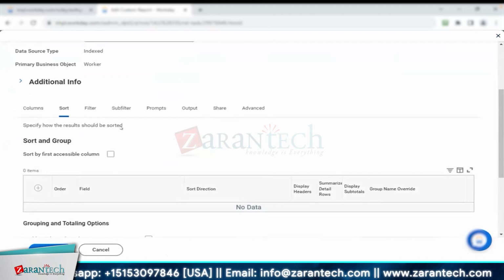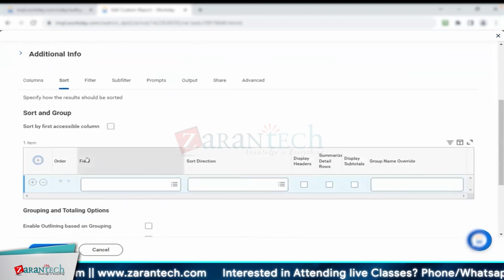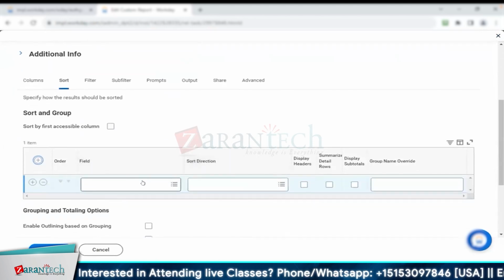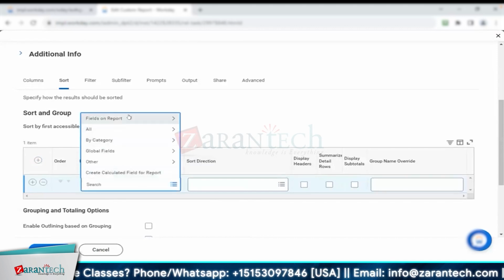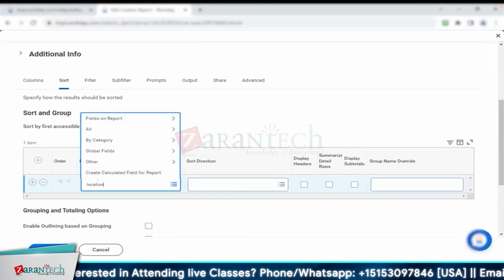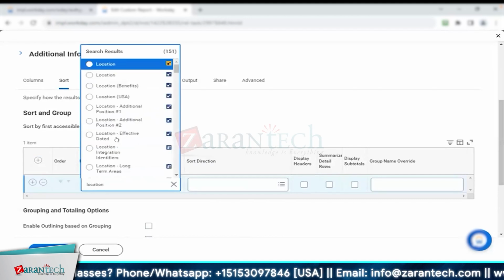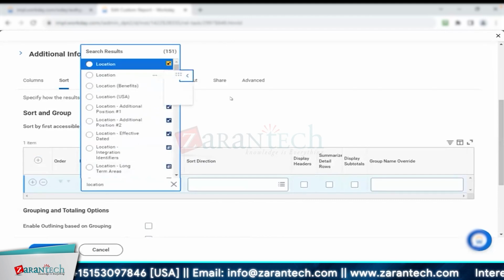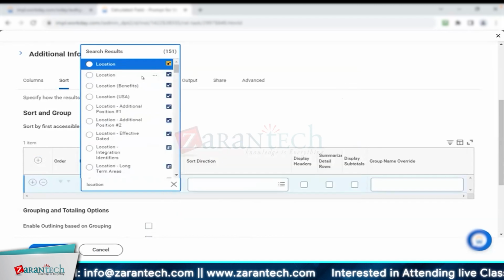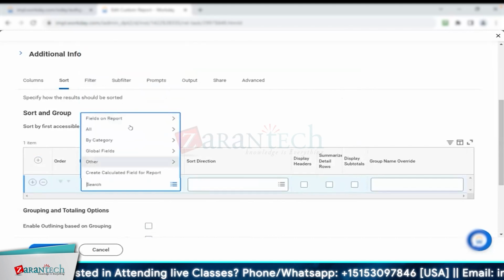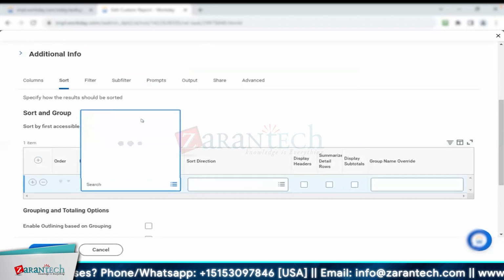Okay. It says specify how the results should be sorted. So you click on the plus sign and you can see a field column and a sort direction. Now field column, it picks up the field from your report. The first option, fields on report. If you want to sort it on something else, you can type it in here. Let's say I want to sort it on location. I can select it as long as it's coming from a work or business object. But there's no point of using it because there is no location field in the report. That's why sorting is always on the fields on the report.